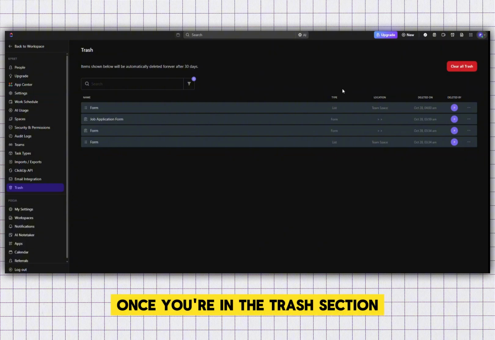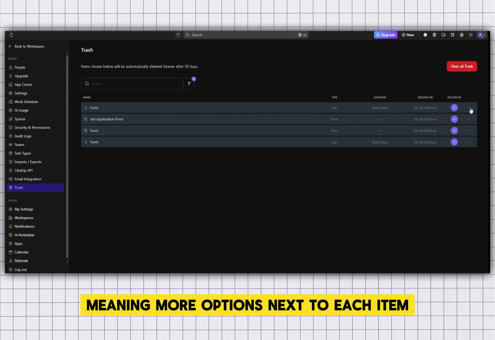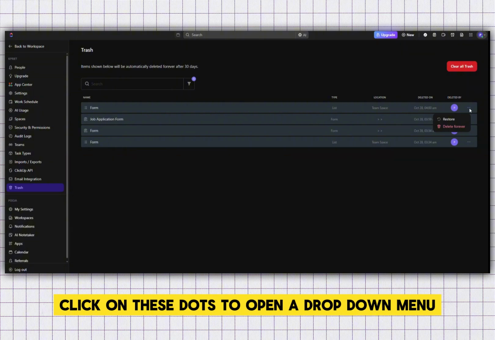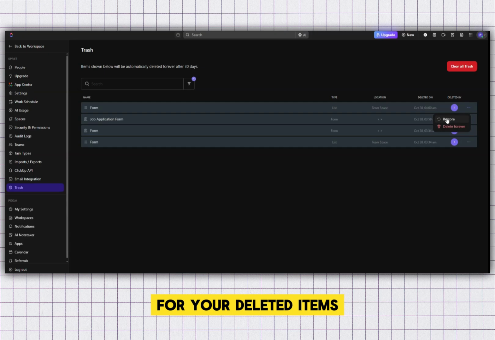Once you're in the trash section, locate the item you wish to restore. You might notice some dots or an icon meaning more options next to each item. This is where our next step takes place. Click on these dots to open a drop-down menu that will offer you various potential actions for your deleted items.